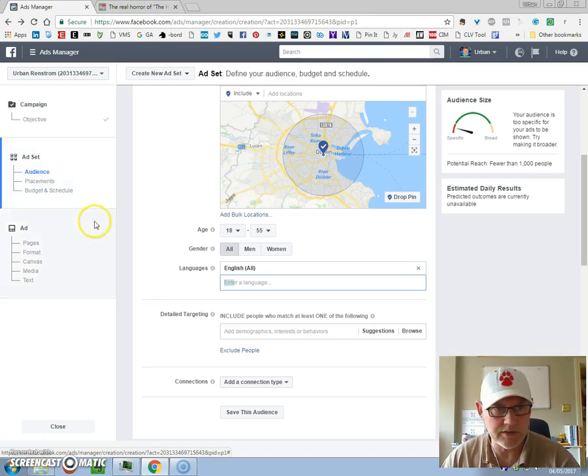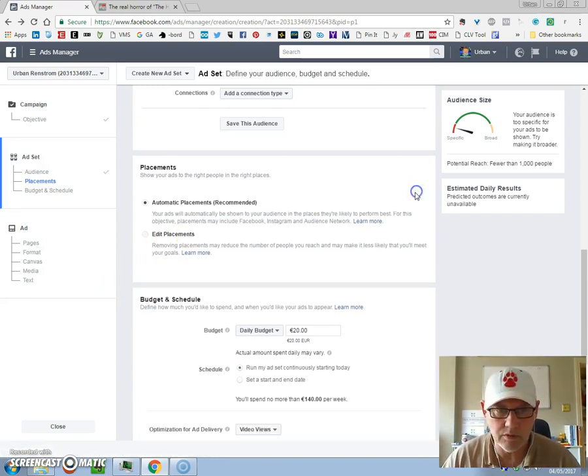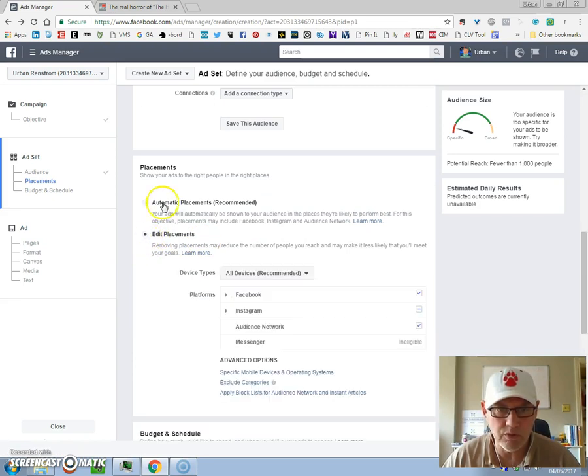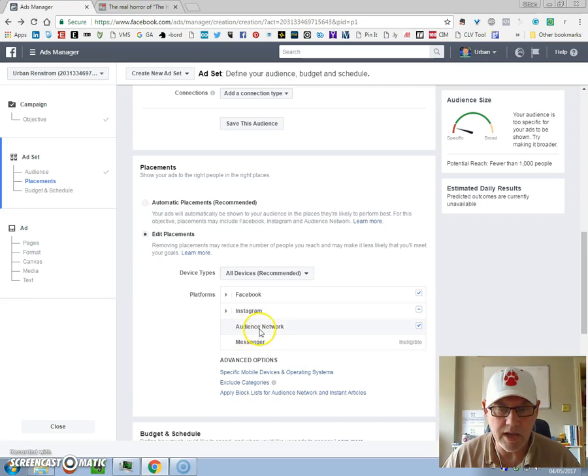And if you look, it says audience. Let me read here. And it says ads and Instagram stories are now possible. So what placement would I want to do? Automatic placement lets Facebook decide where your ad would show up. Probably not a bad idea. However, the audience network here is generally just cheap clicks.